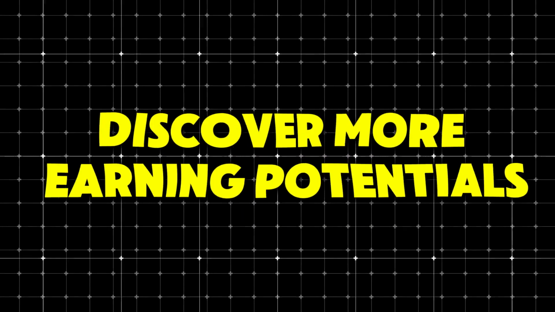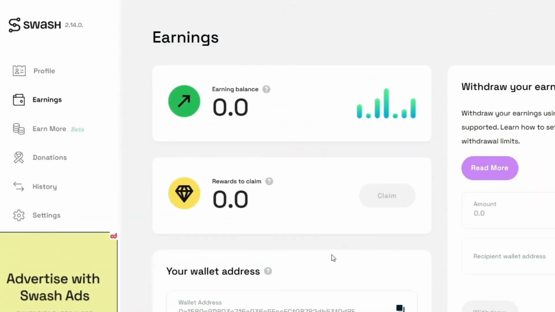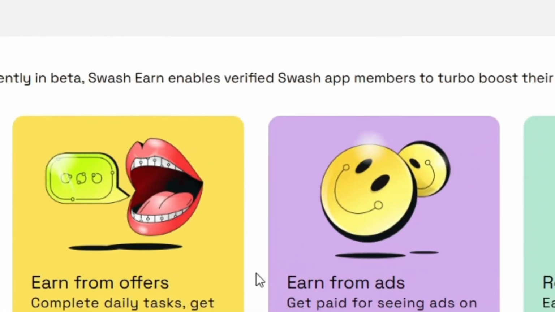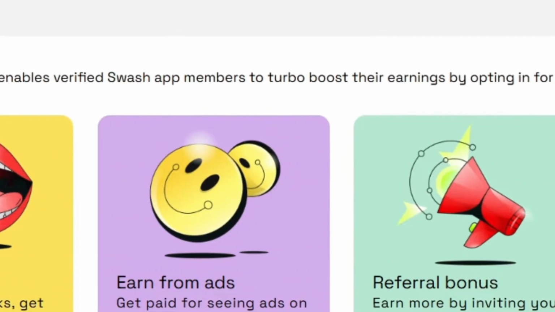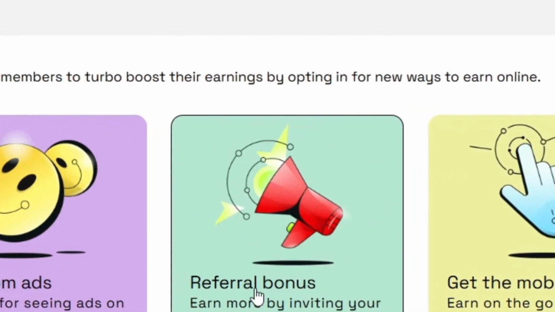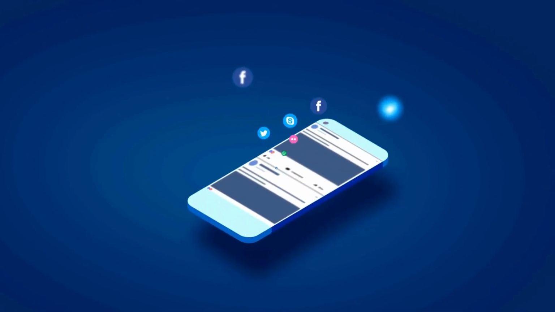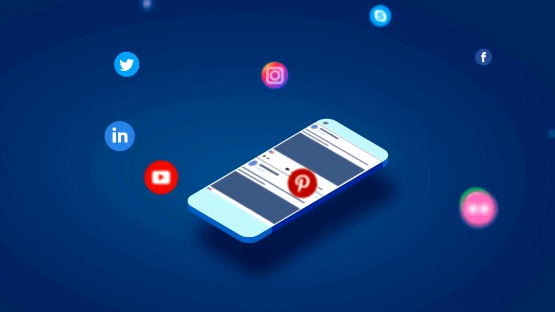Step 4. Discover more earning potentials. To boost your income, revisit the Earn More section to explore additional earning opportunities beyond watching ads. These include completing surveys, installing apps and games, and performing other tasks. You can also share your referral link to earn rewards from referrals. Plus, a mobile app is in development, offering even more ways to increase your earnings.